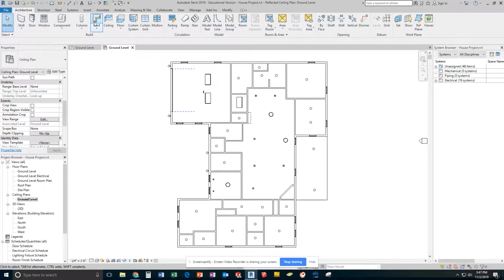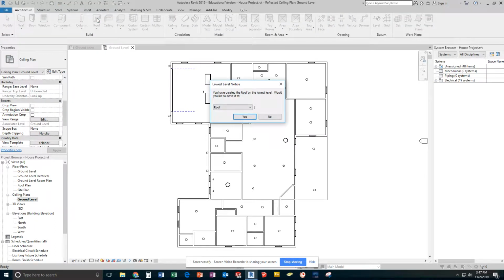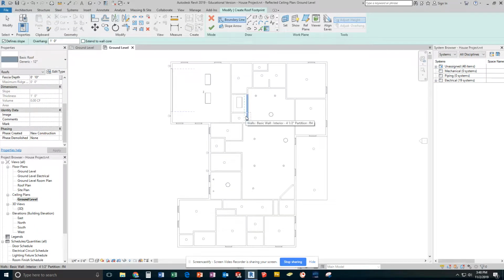Now I will go ahead and click roof. Now because I'm looking at a plan associated with the ground level, it says, are you sure you want to put it on there or do you want to put it on the roof level? And I'm going to say yes to move it to the roof level. However, if I had looked at the roof plan, I wouldn't have been able to see my walls, so I really wouldn't know what to pick. So this is one of those things you have to do.